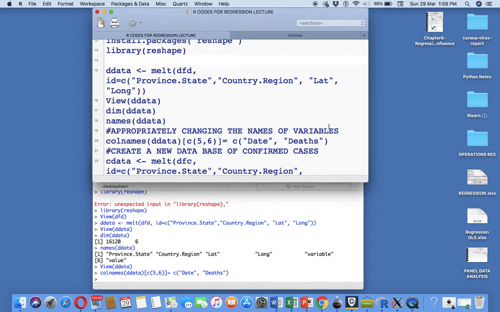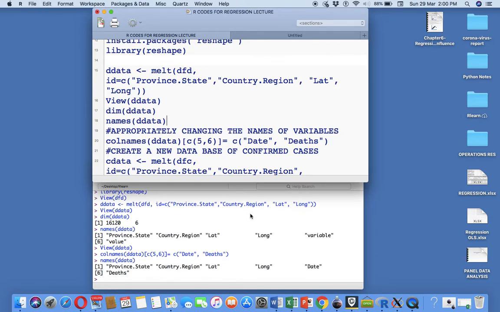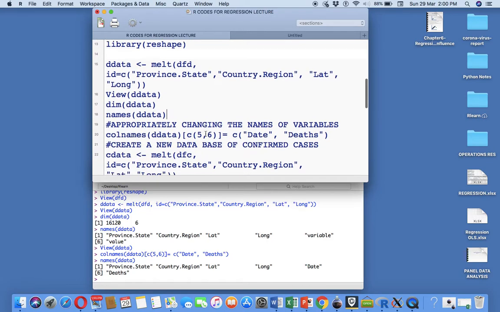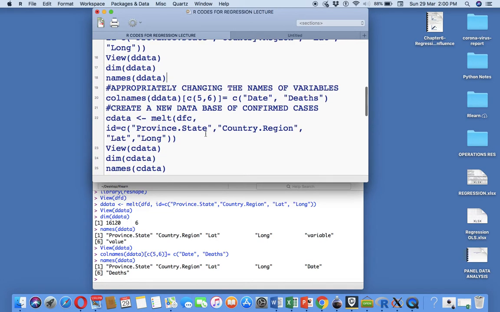I run this code. Okay. And then I will see the names again. Now you'll notice that the names have been renamed. Now it's called date and it's called deaths. Okay, so that's it. Deaths. So now I create a new database.